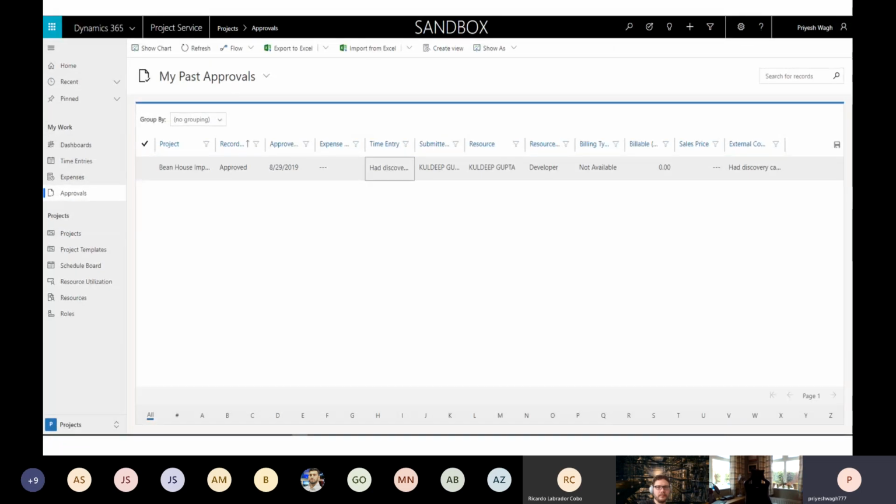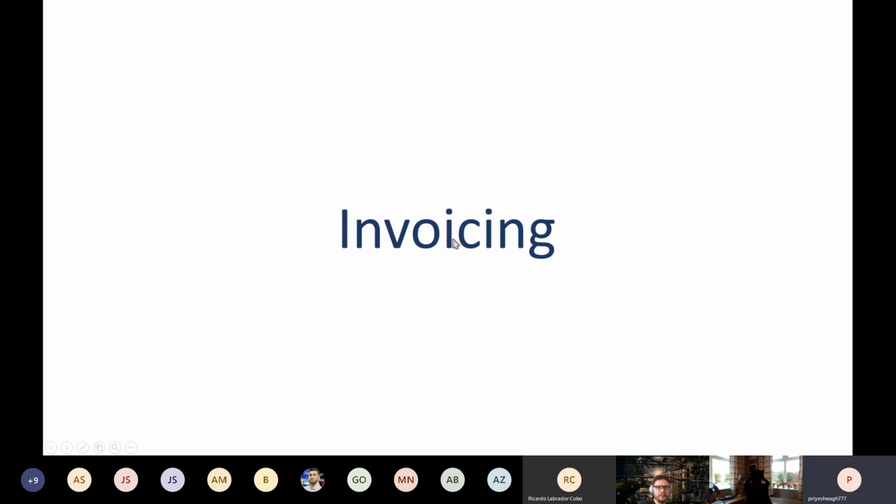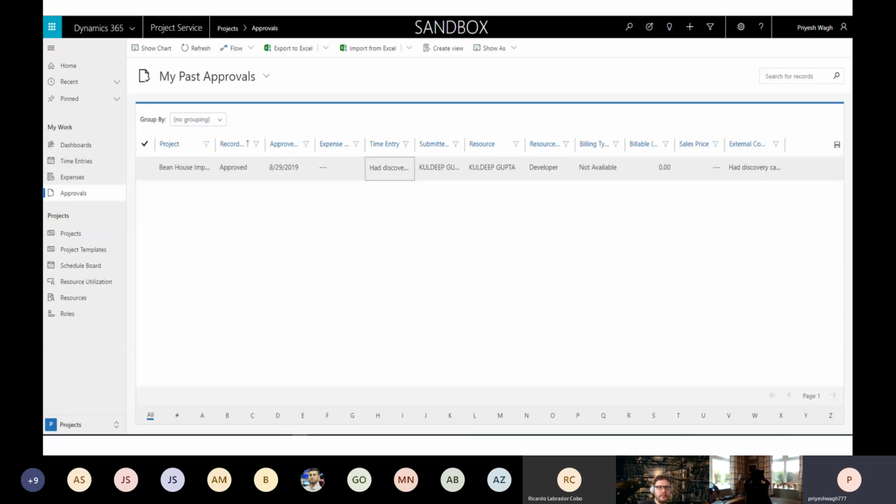So here we were. There I have another view called my past approvals, so that you would know all the time entries you had approved so far, right? So that was a small part of time entries. Similarly, expense entry is also another part of it, which means, like how you submit time entries, you can even submit expense entries. And those expense entries need to be approved as well.